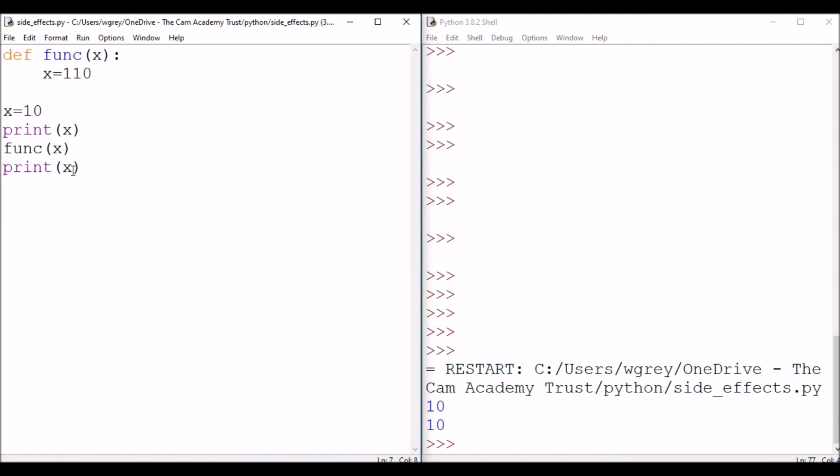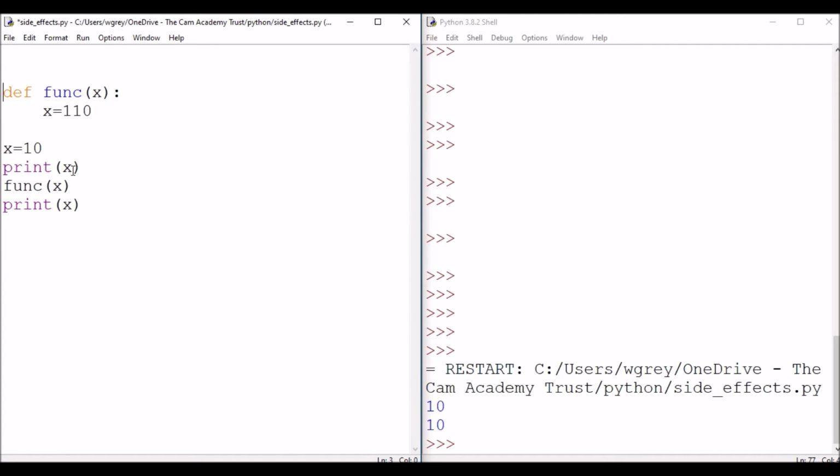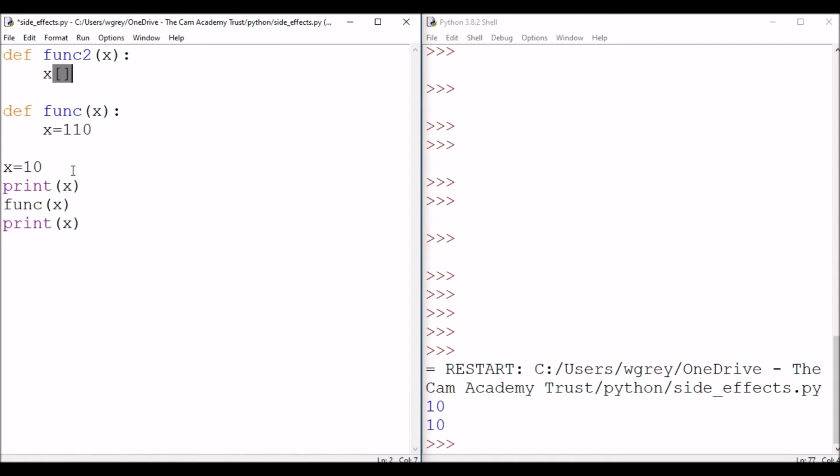Now let's have a look at how that might work with a different situation where we have lists. I've already mentioned before that lists are mutable and variables are immutable. So let's have a look at what happens when we have a mutable object. So let's do a new function, call it func2, and then we've got x again, and we're going to do x[0] equals 110. So that's our func2.